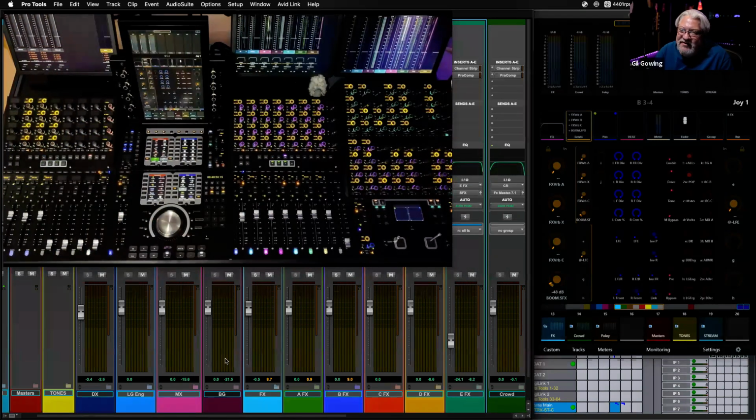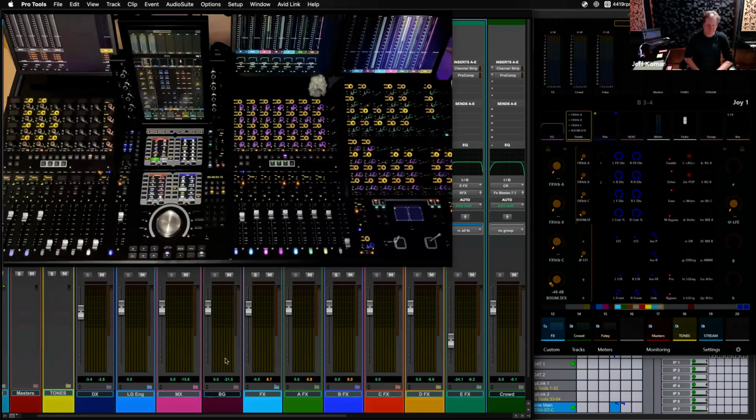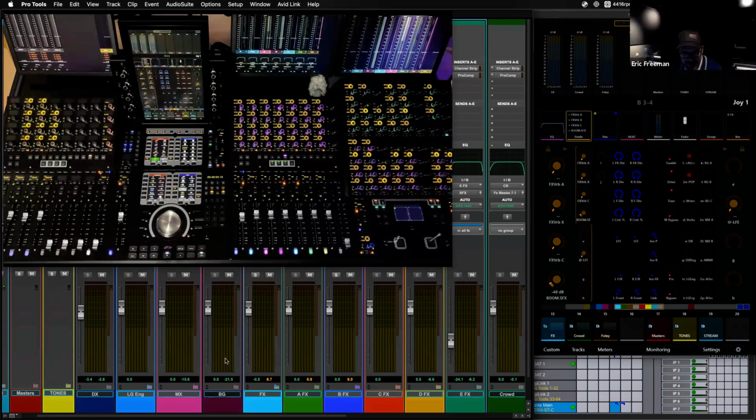I'm running a 24 track S6, and I've got 1 through 24 all in line and the MTM off to the right. So that's my configuration. I'm trying to apply D Command and S1 workflows into the S6, which after your talk today I know is probably not what I should be doing.